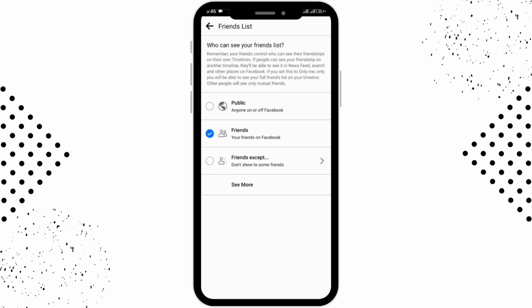And after that, you have to tap on the see more option, and here you have to select the only me option. And by doing that, only you can see your friend list, and by following this simple step, you can hide your friend list on Facebook.